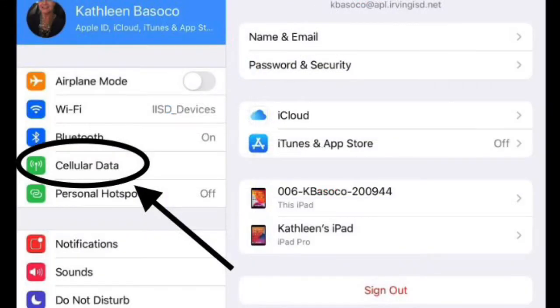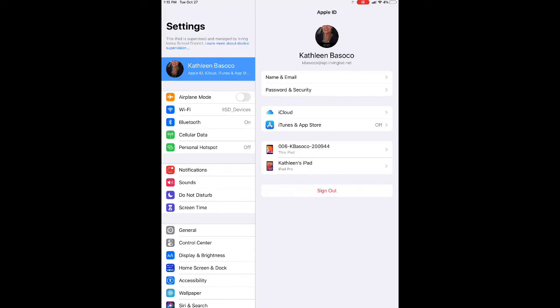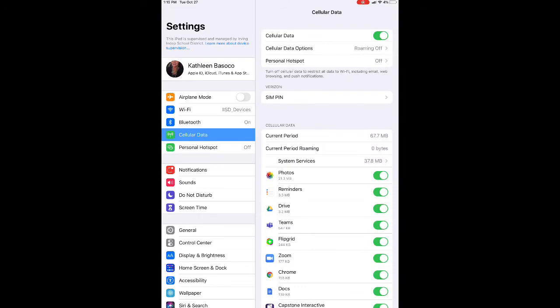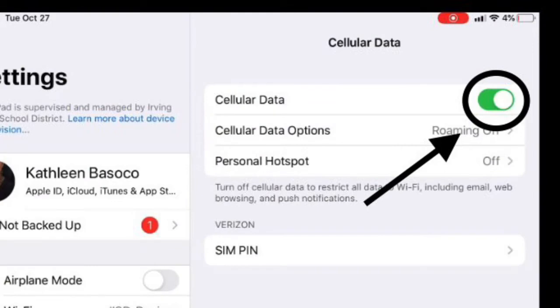Next, we're going to adjust some settings in our Cellular Data field. Click on Cellular Data from the menu on the left. The first thing that you're going to need to do is turn off cellular data anytime that you are on Wi-Fi. If you have Wi-Fi at your home or the location where you're at, turn off cellular data. If you do not, turn it on.